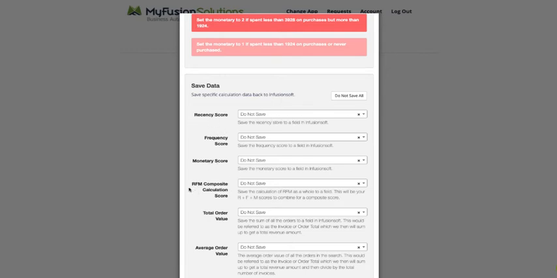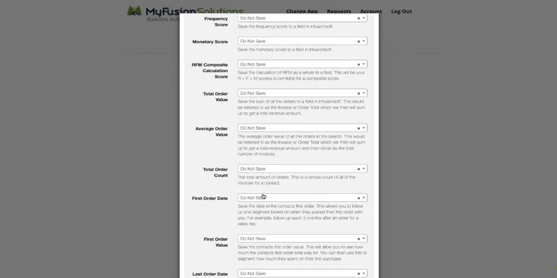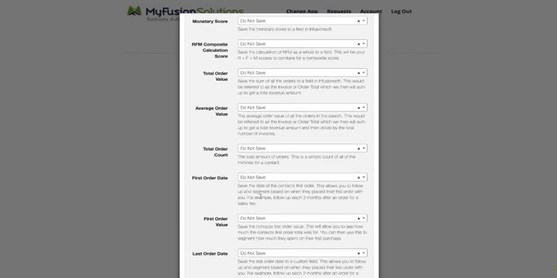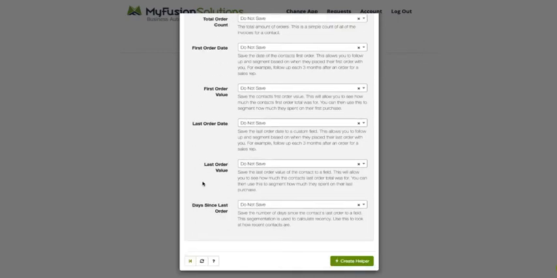Now we also allow you to save the composite score, which is going to be the total calculation of all of those values within the system. So say if you have 555, that composite score value will be 555. And we also allow you to add some of the order value data to those custom fields as well. So let's say if you wanted to use some of the calculation data that we use, the total order value, average order value, order count, first order date, last order value, last order date, etc.